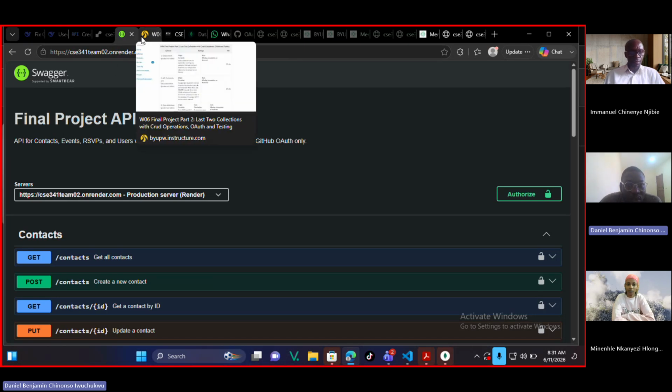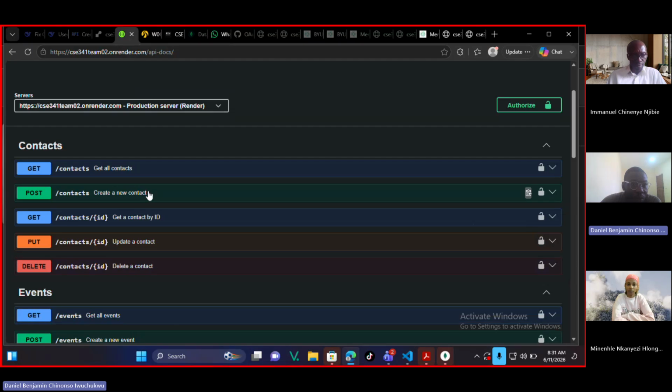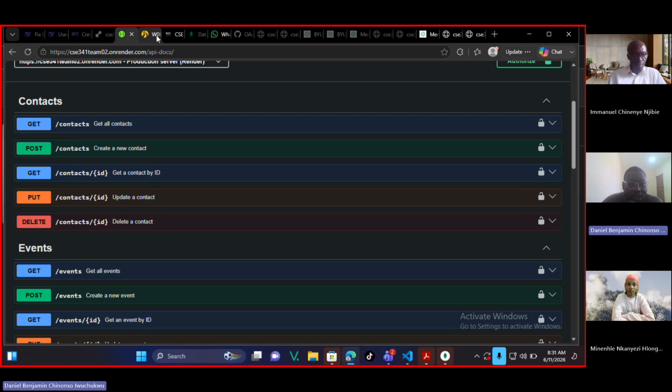Also, the second question: we have get, put, and delete. So in our CRUD, we have all this. When we go to event, we created two of these, reserve and event. So when we get to event, we have get, post, put, and delete. Another one is data validation.